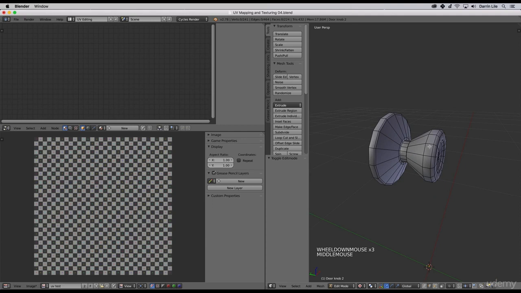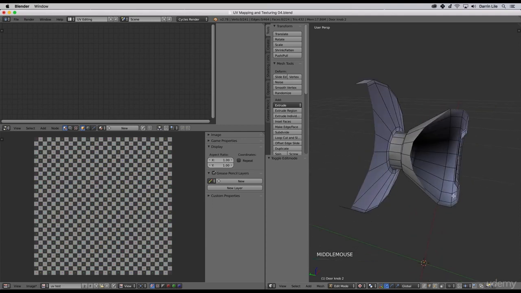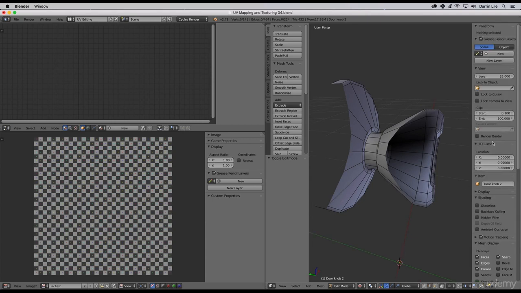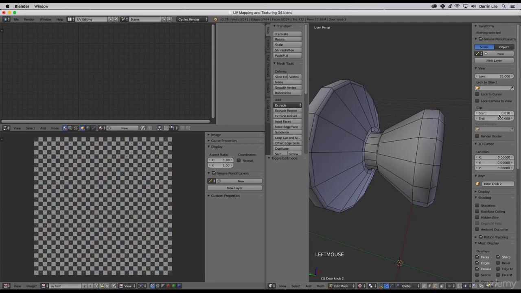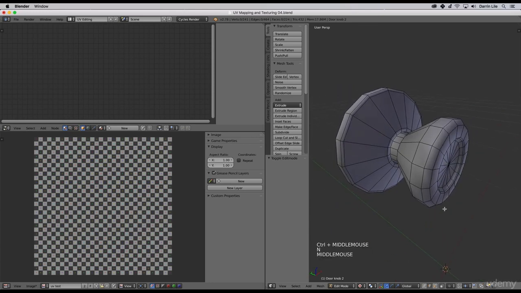Let's take a look at this. If I zoom in a little bit too much there, I get some clipping issues. We can press the N key and adjust the clipping start here. It's currently at 0.1. I could set it to 0.01 and see if that helps. And it does. I'll hit the N key again there.